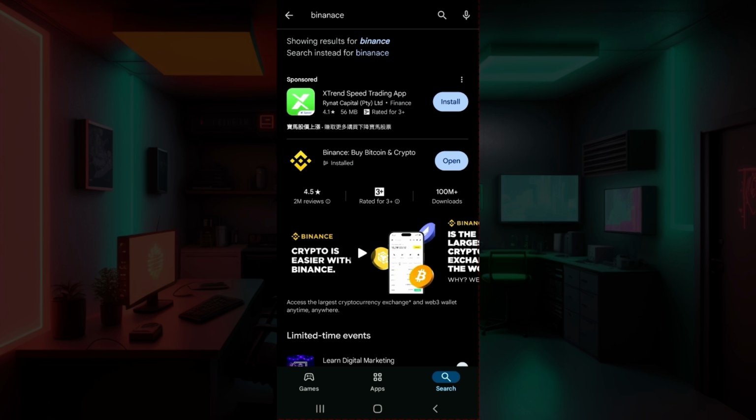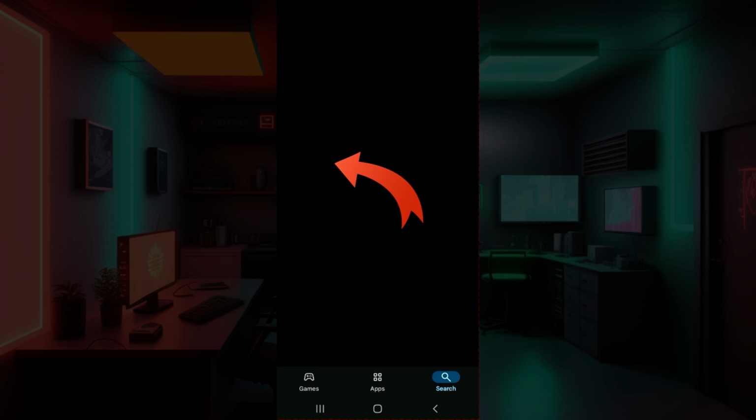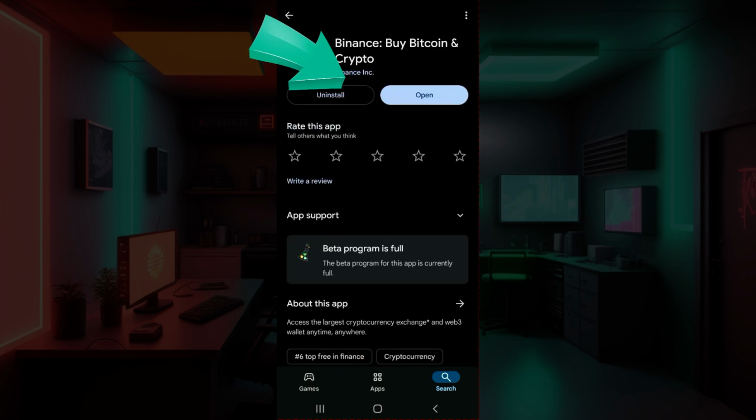And guys, this is it. This is the application that you need to install. Do note that I have already installed it. In case you have not, you will see the install button right here. Simply click on it. Else, if you want more detailed information regarding this application, simply click on the app icon, and you can find the install button right here. Simply hit on it and the application will be installed on your mobile device.